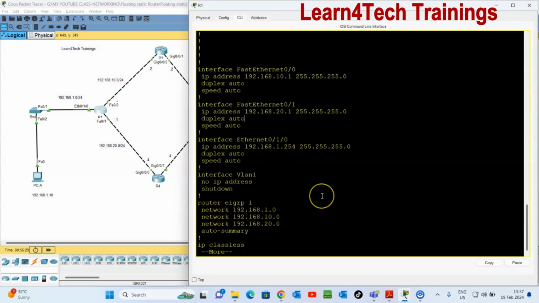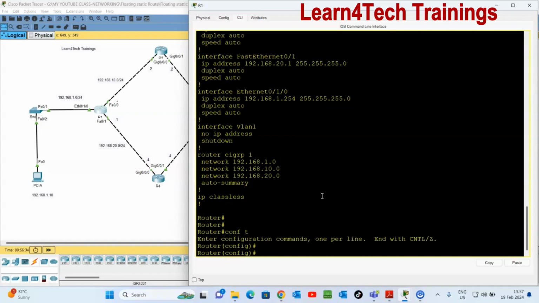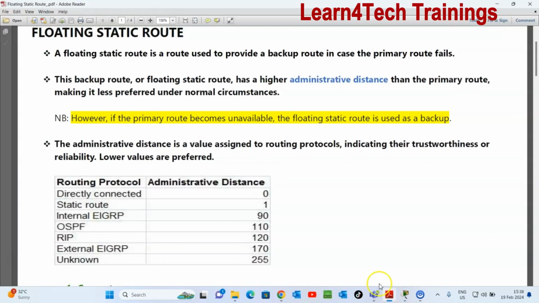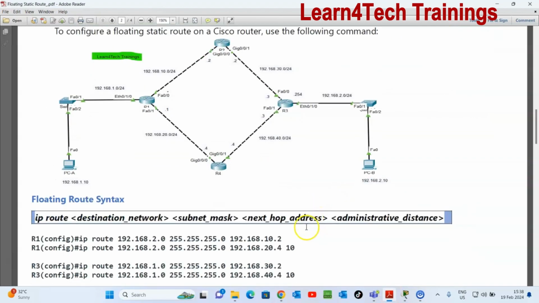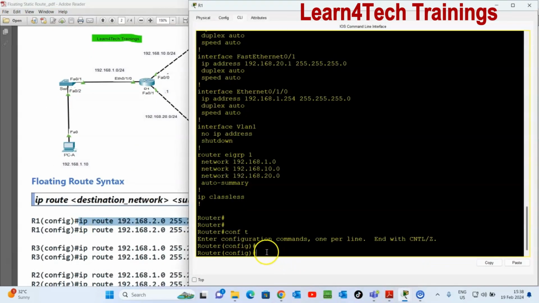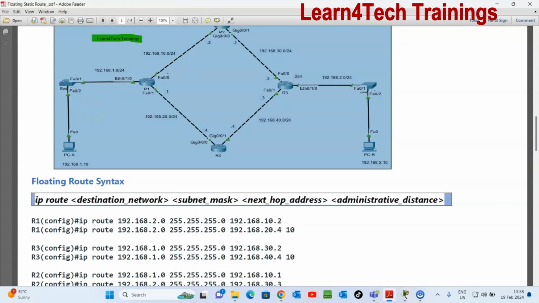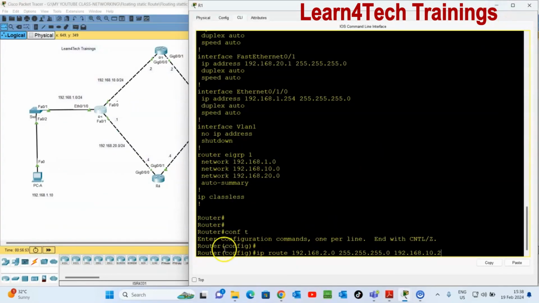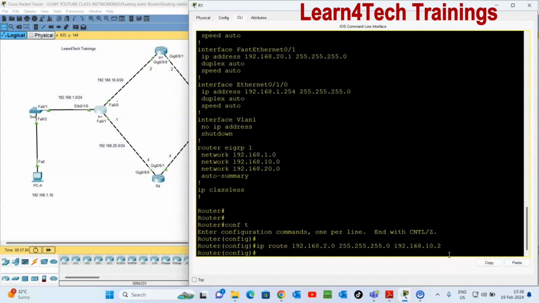From router 1, config terminal. I can configure, or I can just come here and copy this for router 1. What does it say? It says from router 1 to reach this network, we have to pass through this link, this route, and this will be the backup. Enter.